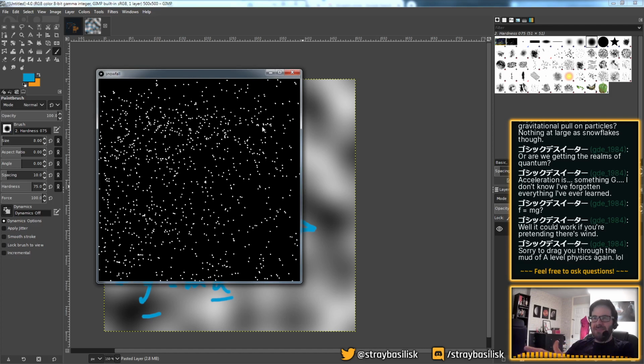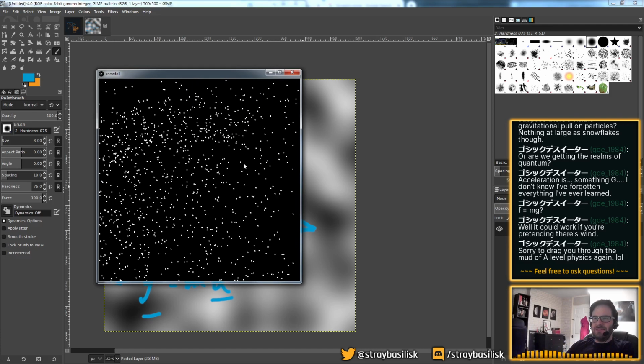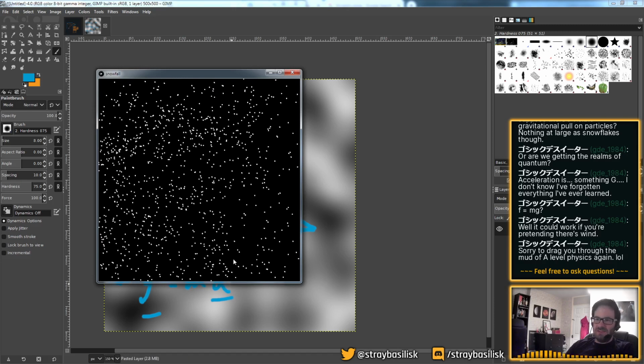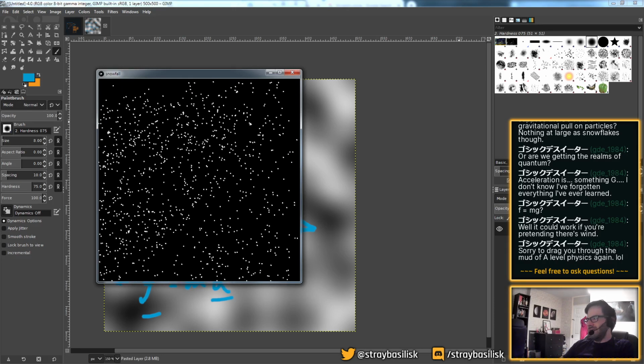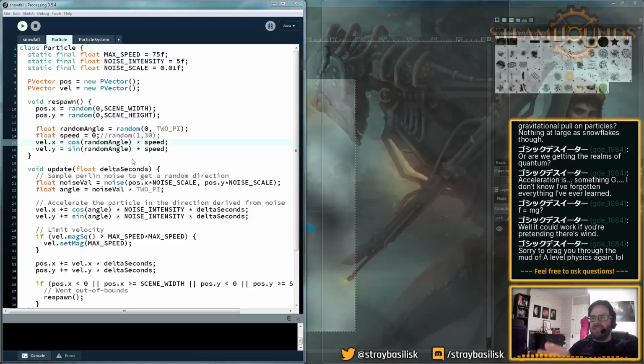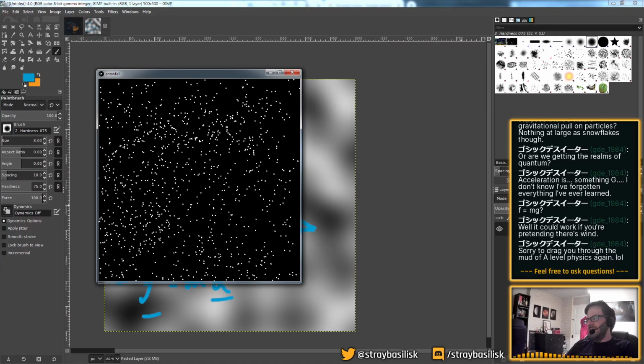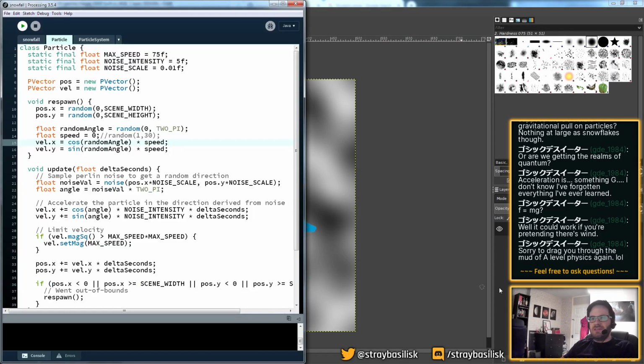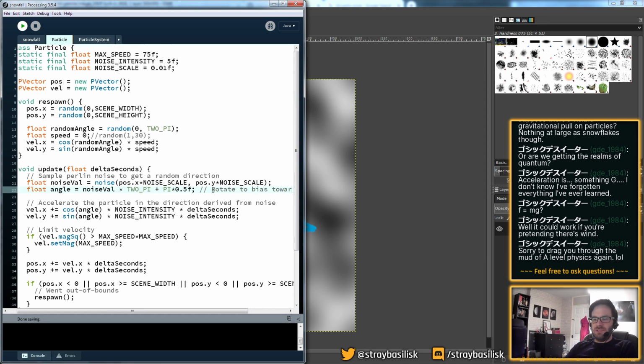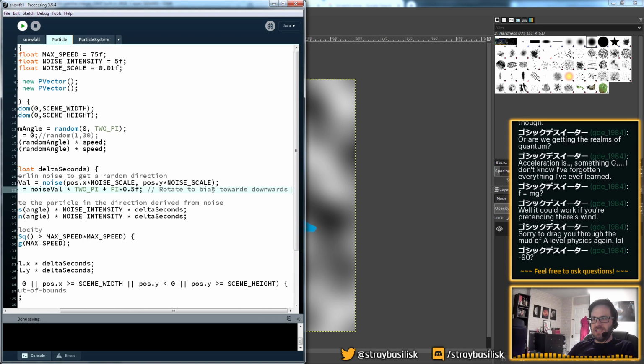Okay, so what I think is basically, if you see there's some variation, right? It generally moves left, but some things kind of go down, some things kind of go up. So if we just rotate this by 90 degrees, then stuff will generally be falling, which I think we want the snow to do. So let's try that. I'm just going to add to the bias towards a downwards direction.